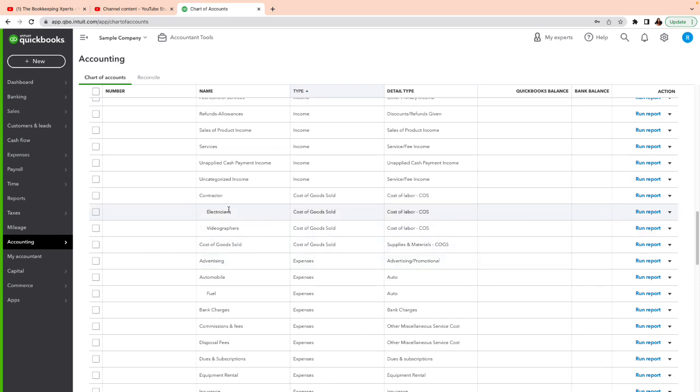Okay, so I have contractors, I have electricians, I have also videographers, all under subcontractors. So you can add each line number so you can track how much you're spending on each of those costs of goods sold. Those are direct costs of you providing those services. So that's why you see the indentation here. That's how you know it's a sub account.